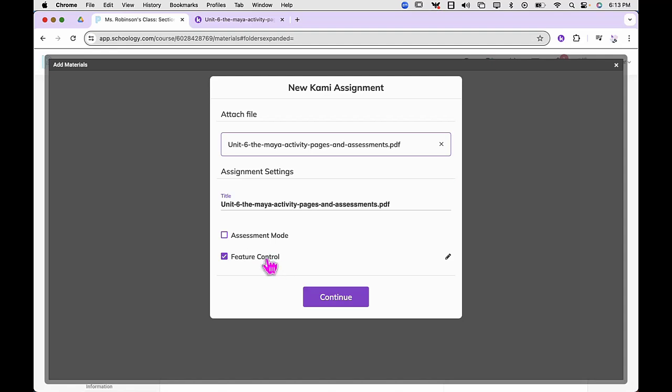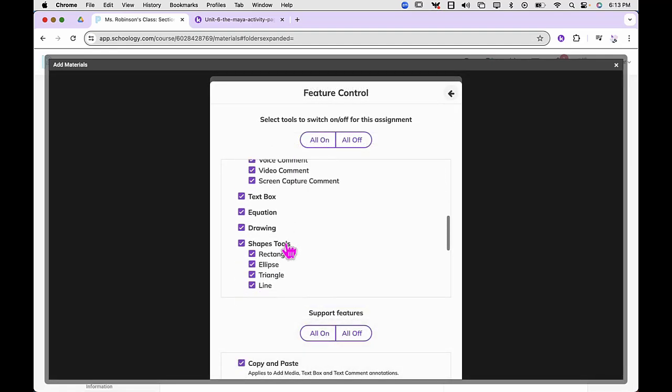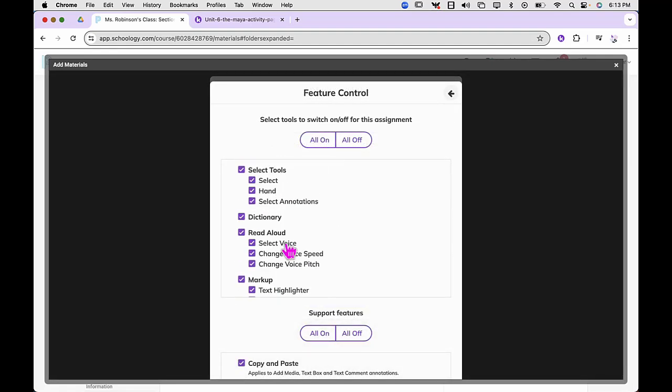Feature control is another option that we've kind of discussed in this video. Remember that feature control is the option for teachers to go in and select which tool or tools students will have access to in order to do the assignment. So in this case, we could turn all of them off and then choose the select tool. That's important because it's the mouse.